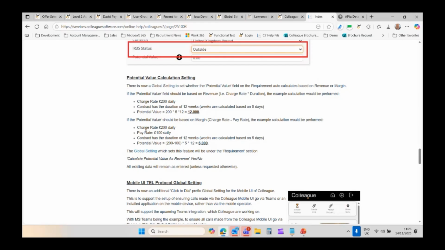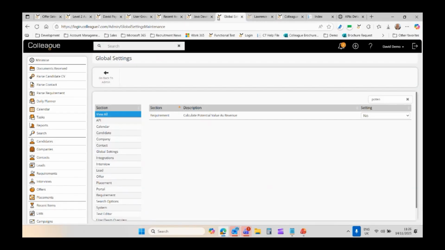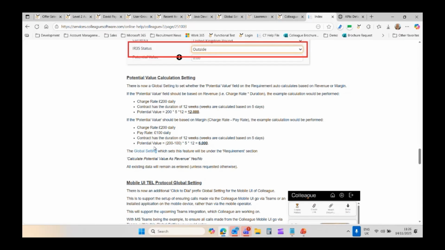So the calculations are advised here. What we're finding is that different clients use this value field for different purposes, so it's to give that configuration and flexibility, and which option is more preferable to you. You can specify and set that global setting as needed, so that moving forwards the potential value field is calculated as you want it to.